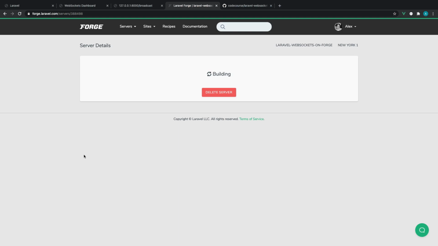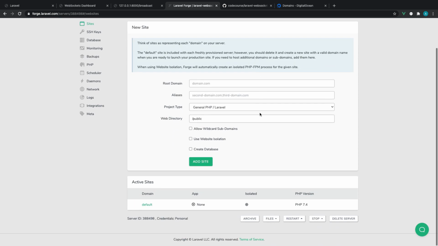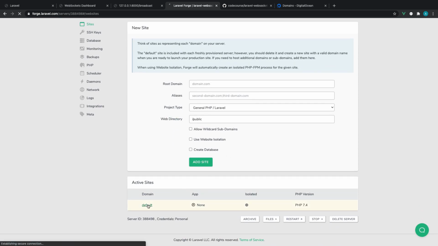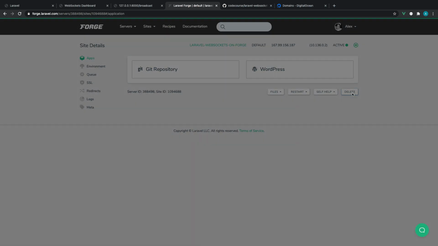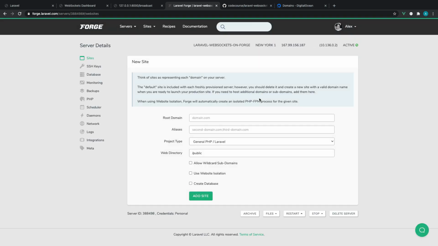Okay, so once your server has provisioned, the first thing that we're going to do is head over to the default site, and we're going to delete it because we want to hook this up to a domain name. The default sites are great for just kind of playing around with stuff, but if you want to hook this up to a domain name, you're going to want to create an entirely new site here with your root domain.